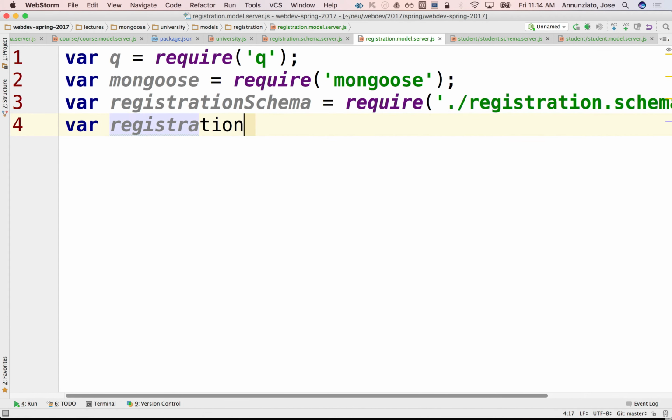Right, notice that each one of these is implemented here. So we're going to implement that here. So first of all, we're going to create a new instance of a registration object, and then we're going to insert it into the database.